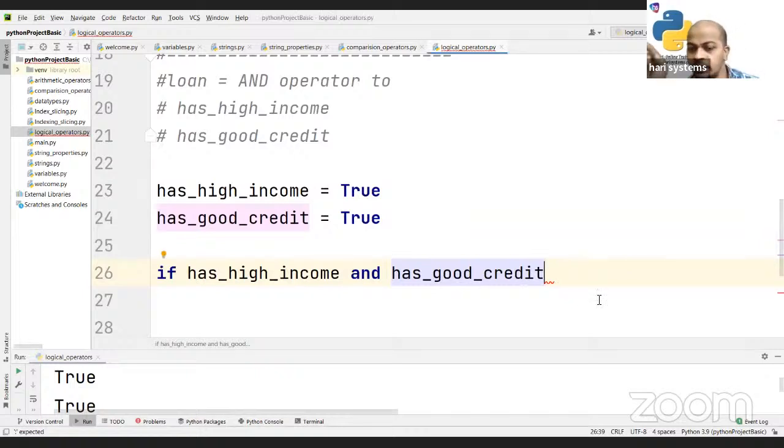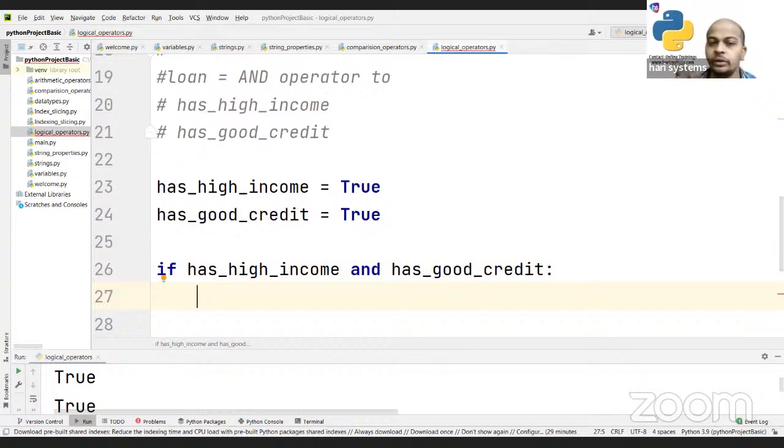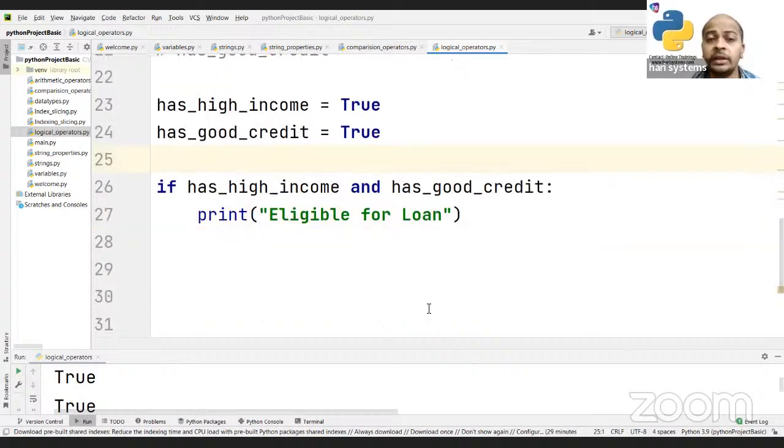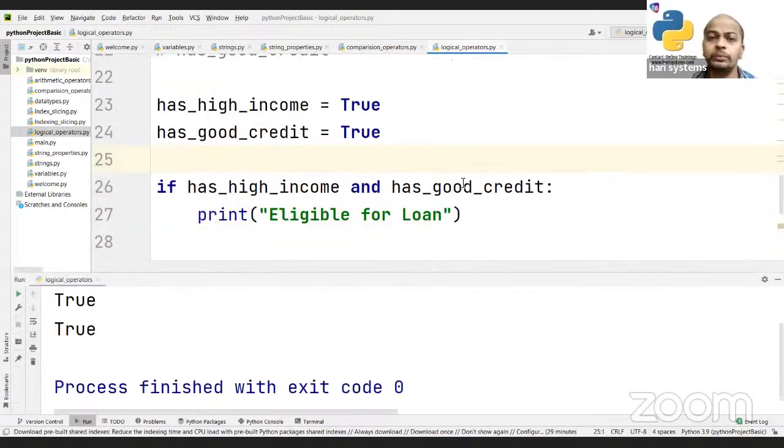So if statement ends with colon, hit enter. We are following if statement with the indentation. So prepare a statement. You may put whatever message you want to put. I'm writing simply, eligible for loan. Eligible for loan.